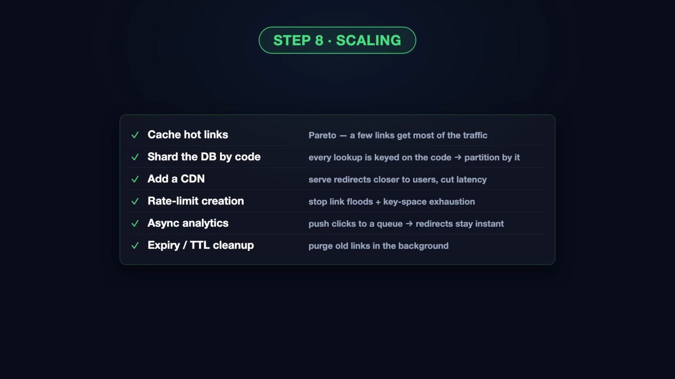Second, shard the database by the short code. Because every lookup is keyed on the code, you can partition the data across many machines by that key and each shard handles a slice, that scales storage and throughput cleanly. Third, put a CDN in front so redirects can be served closer to users geographically, cutting latency. Fourth, rate limit the create endpoint so nobody can flood you with junk links or exhaust your key space.